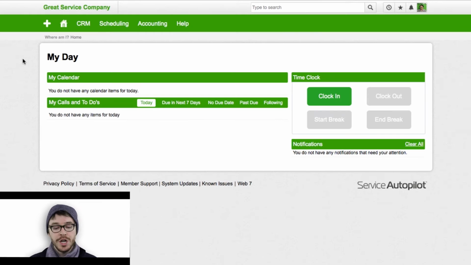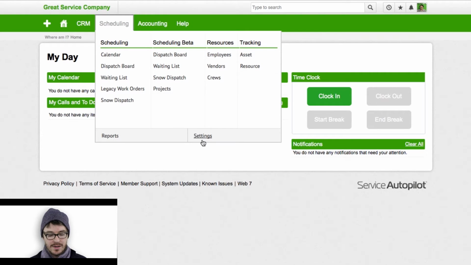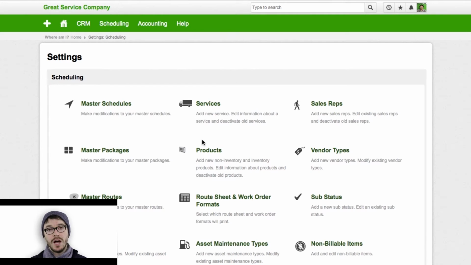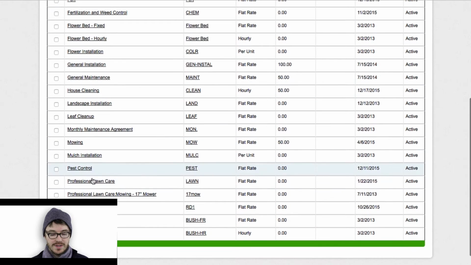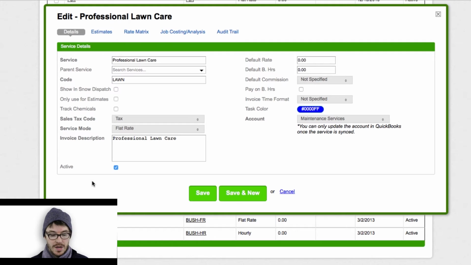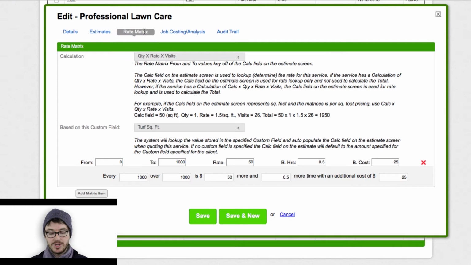So let's dive into the system. I'm going to show you how to set this up, and then you can take the model and apply it to whatever your specific formulas are. So let's dive in here. Where I want to go is my scheduling settings, because we're going to pull up one of our existing services. So I'll click on the service list, and for this example, I'll scroll down and we'll select professional lawn care. So I already have a rate matrix built on this service, so let's just walk through what everything means. I'll click on the rate matrix tab.